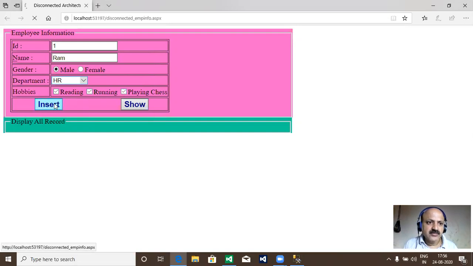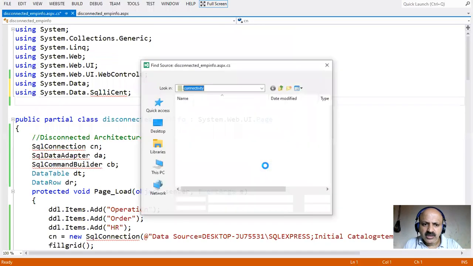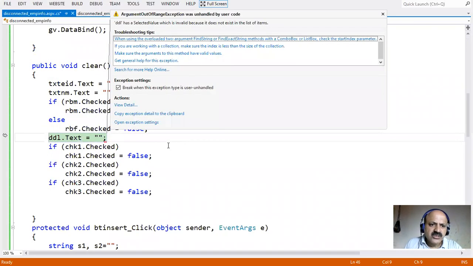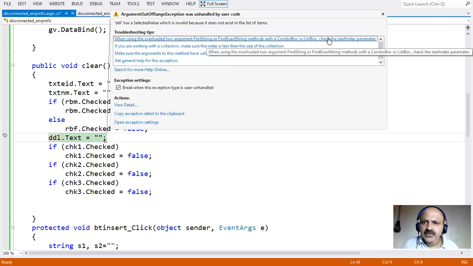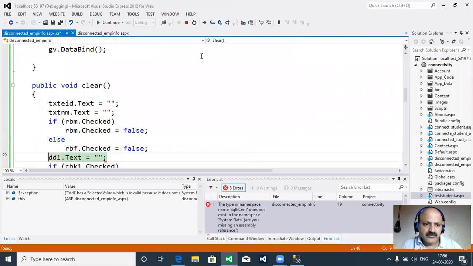So let us take... here the source is different and the module was built. So debug anyway. Okay, I think our database is open. So something happened, what happened? The source is here. It says invalid because the item already exists. Okay, so that is giving some error. I just minimize and stop debugging first. Some name is there, what happened?